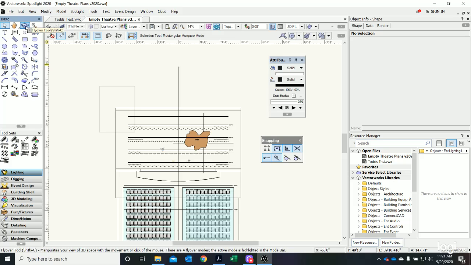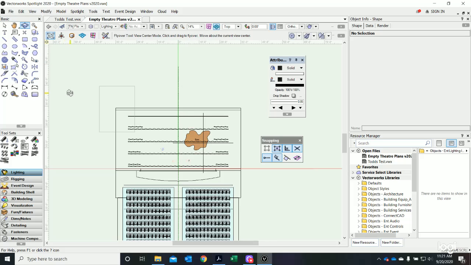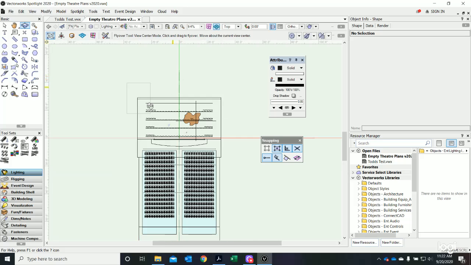So I'm just going to go ahead and select my FlyOver tool, and if you'll look at the drawing, you'll see that the background has turned from light beige to a light green, and that light green means that I am now in a 3D view. Even though I'm still in the top view, things look very much the same. I am now actually in a 3D view, and I'll show you how to tell the difference in a minute.